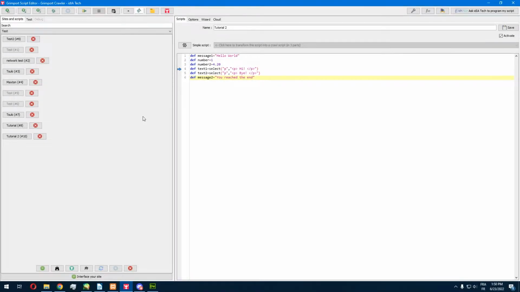Hello everyone, today I'm going to teach you how to debug a script using Grimport Script Editor. The first thing you want to do is have your script open and then decide which method of debugging you want to use. There are two main methods of debugging. One involves step-by-step mode, which lets you go through every single line, and the other one is the breakpoint mode, where you can select which lines you want to stop at.